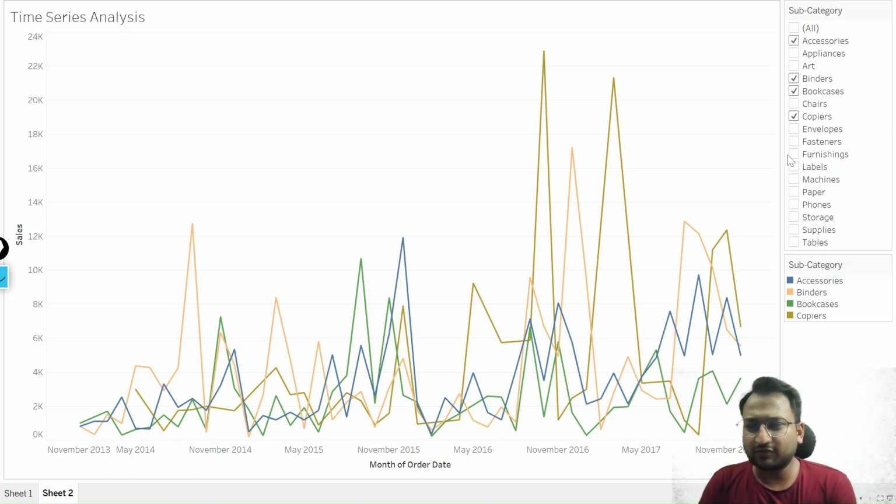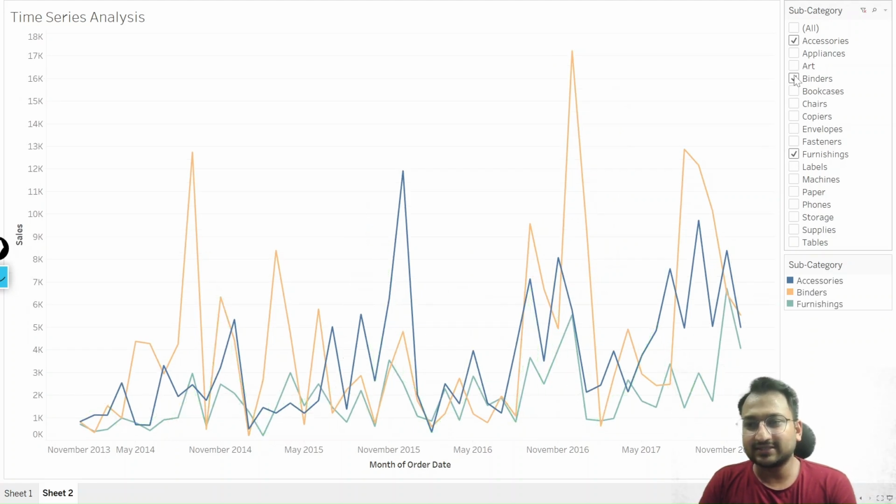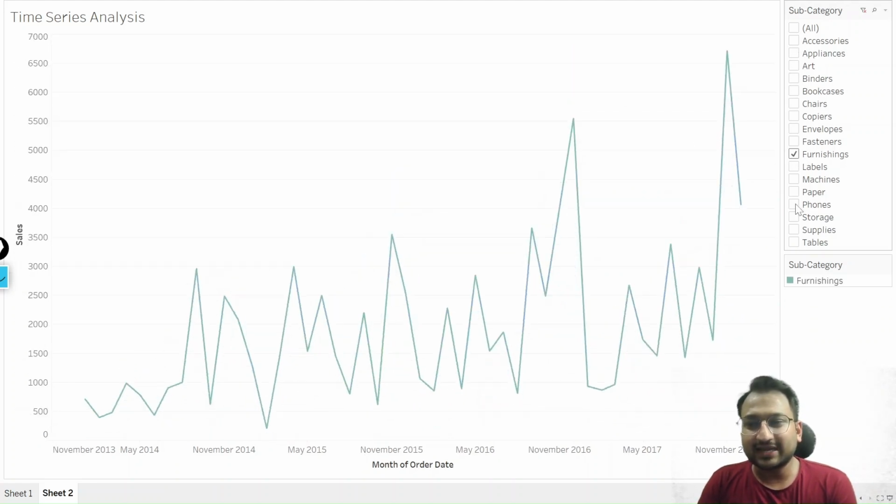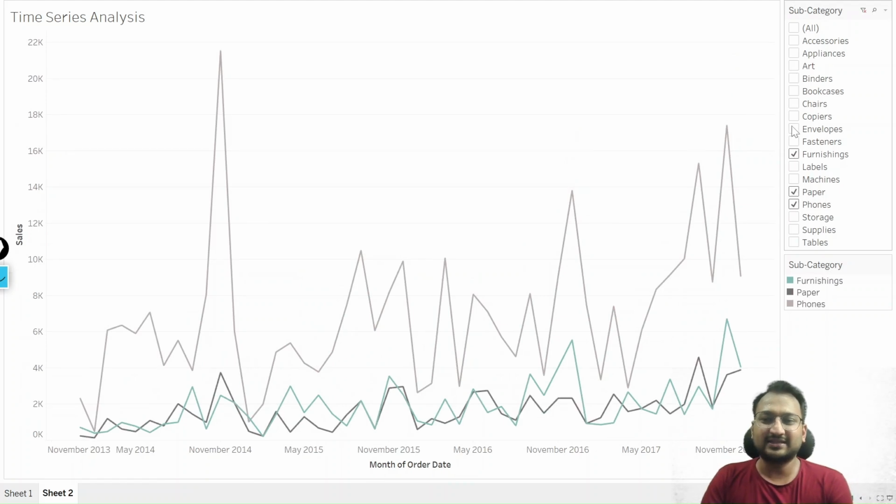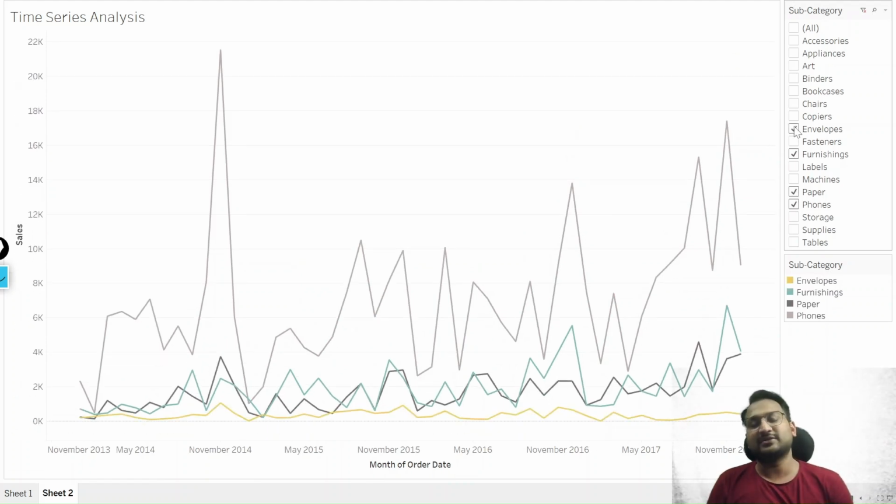If he wants to see the data of furnishings, he will select it. If you don't want to see the data of copiers, bookcases, or accessories, then whatever categories or subcategories you select in this filter, only that data is what Tableau will show you over here.